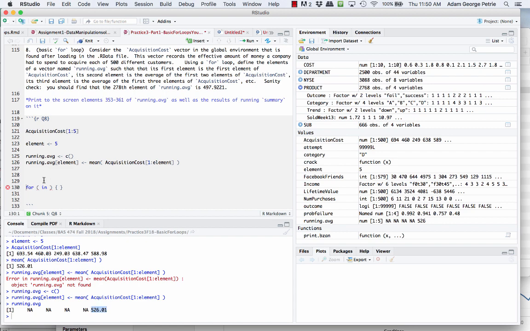All right, so that's basically the brunt of all the code that I need to write here. Basically what I want to do now is run this when element is equal to 1, element is equal to 2, 3, 4, 5, all the way out to 500, so that I'm defining each element of running average appropriately. The average of the first element numbers of the acquisition cost vector. So the 460th element of running.average should be the average of the first 460 elements of acquisition cost.